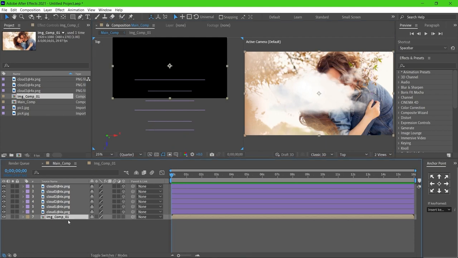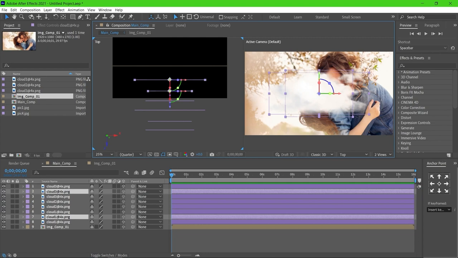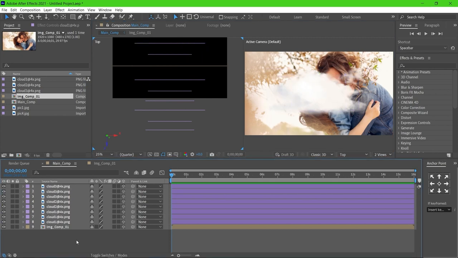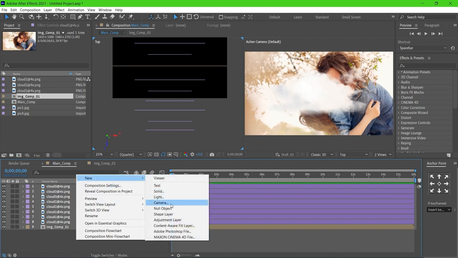Make this image comp also a 3D layer. Okay, so here's our image. Now in the back, I'm going to add some clouds. Just select these two clouds, press Ctrl D and move them. Now I'm going to add a camera. Right click, new camera.